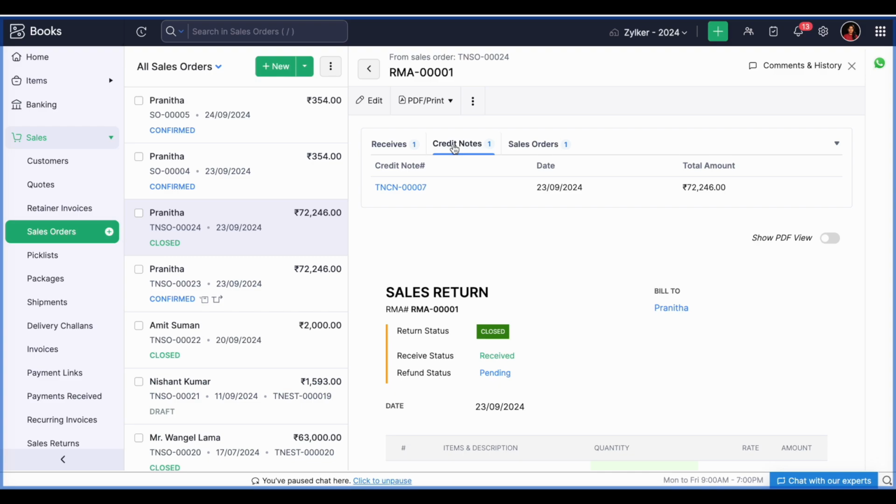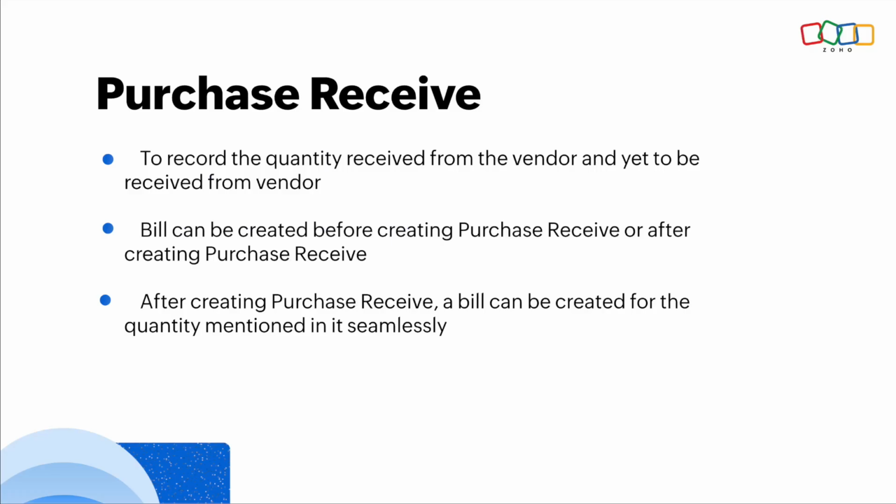In order to create a credit note from the sales order, you need to create an invoice. Once the invoice is created from the sales return, you can create a credit note and give it to the customer. Now we have seen what are all the features available within the sales transaction. Now we will see the feature available within the purchase transaction, which is nothing but purchase receipt.